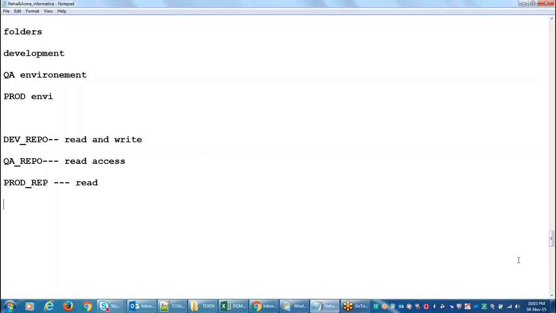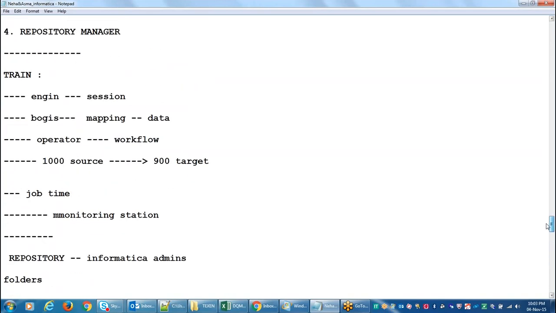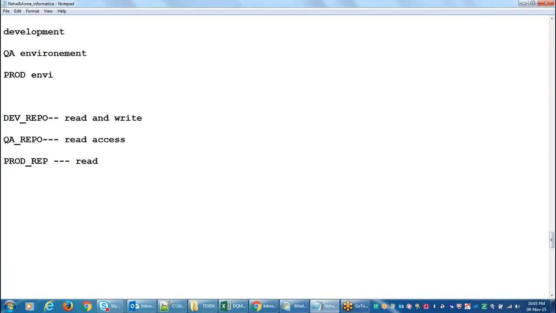One more thing, you are clear, right? What the designer will do, what the workflow manager will do, what the workflow monitor will do, what the repository means. Yes, sir. Okay, fine.